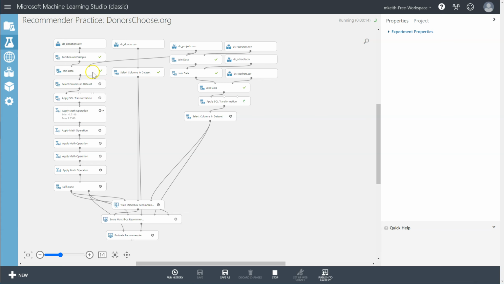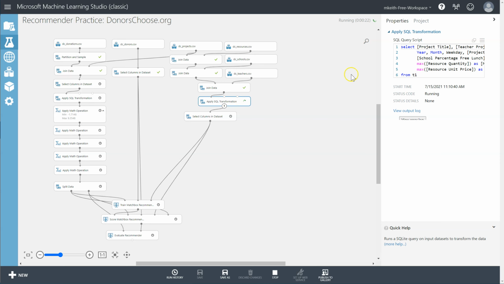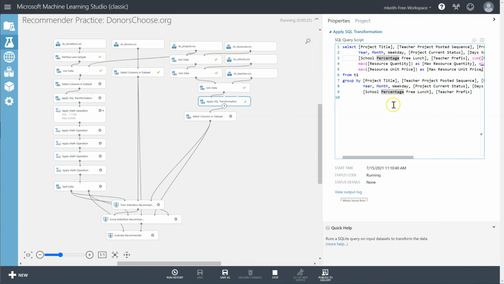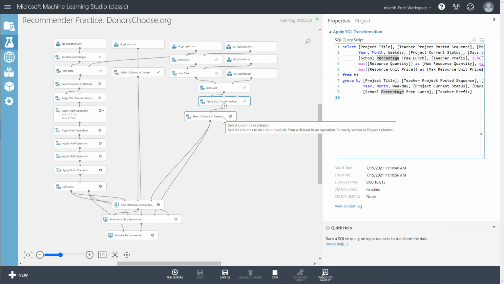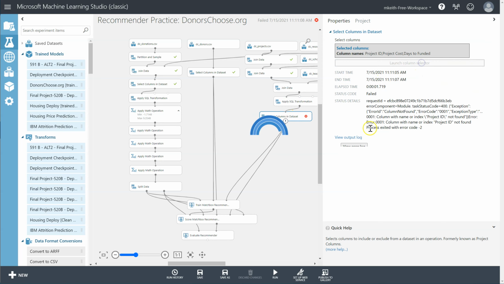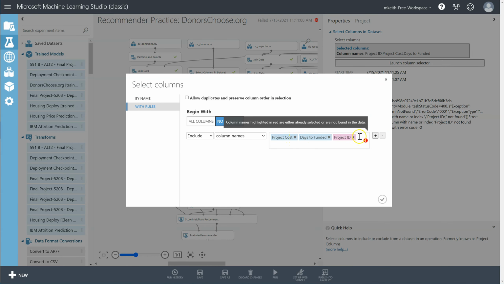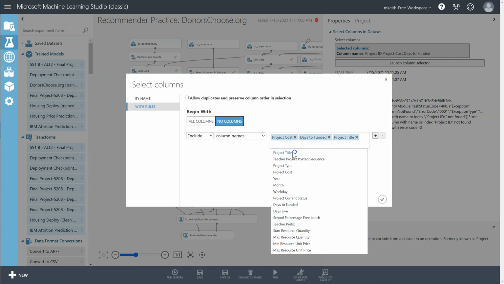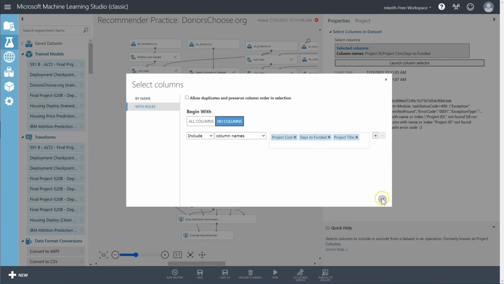Okay, that one's happy. Applying SQL. Unless I missed something, that one should work. Okay, that one's happy. Now this one should break. Okay, perfect. Just click on it, launch column selector, and rather than project ID here, we're going to include project title. That's all it takes.